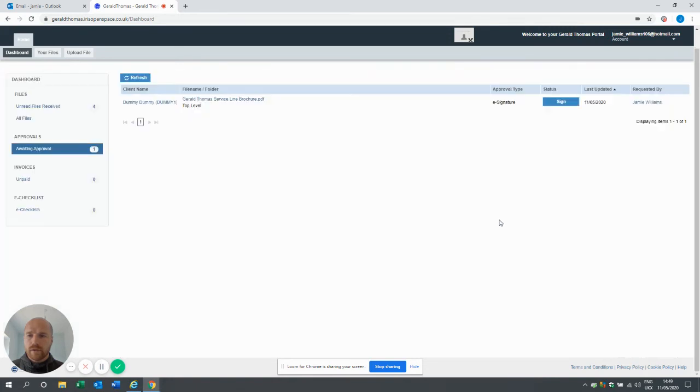Once I've done that, I scroll down and I click the approve button on the right-hand side. The document is now being e-signed, and now we can see it's gone from the awaiting approval box, and that means that it's been e-signed, and we will receive a notification to tell us you've done it, and there's nothing more for you to do.